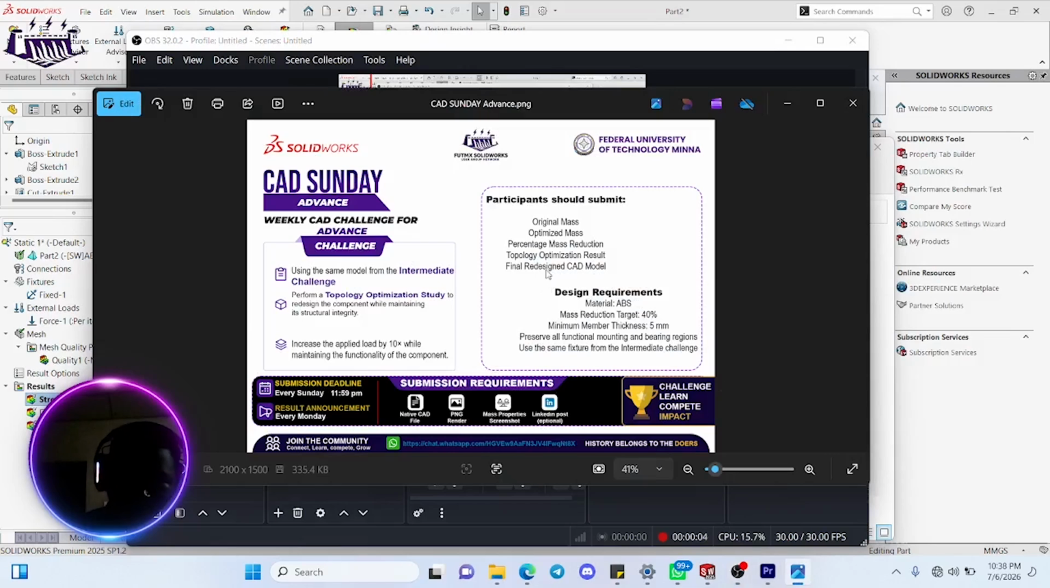So this is the advanced section for the CAD Sunday challenge. It says, using the same model from our intermediate challenge, we should perform a topology optimization study to redesign the component while maintaining its structural integrity. Increase the applied load by 10 times while maintaining functionality of the component. Participants should submit original mass, optimized mass, topology optimization results, and percentage mass reduction, the final redesigned CAD model, and design requirements, with a 40% reduction.